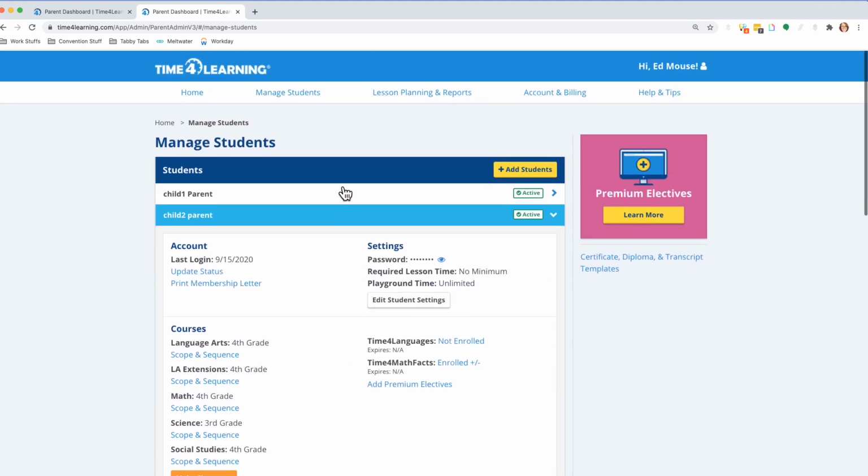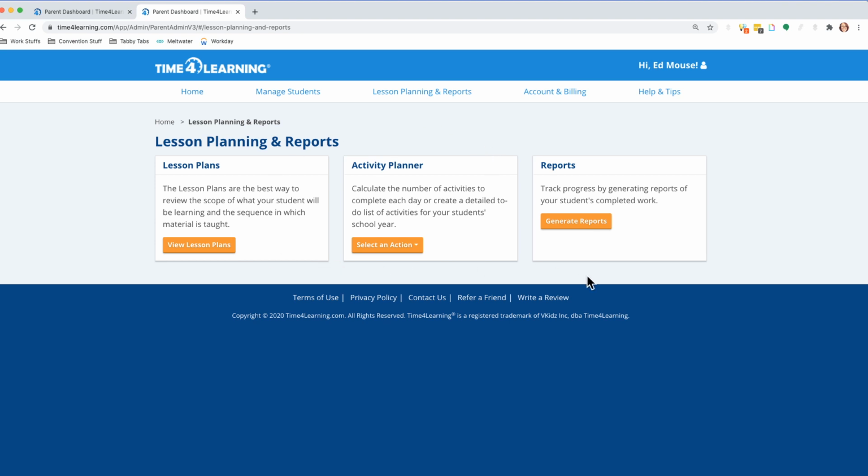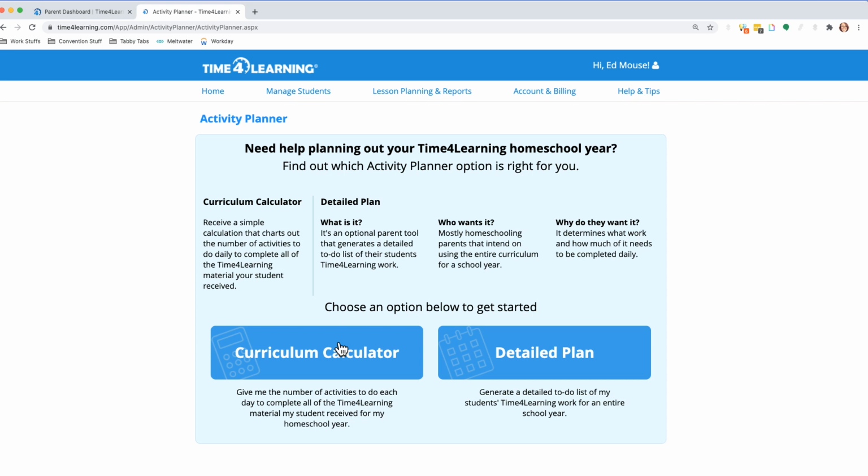So that's Manage Students. You'll go into Lesson Planning and Reports. This is another great hub. This is where you can view lesson plans. This is where you can either create a student planner or view your saved plans, and this is where you can print reports. If you want to create a plan, we do give parents a couple of options.